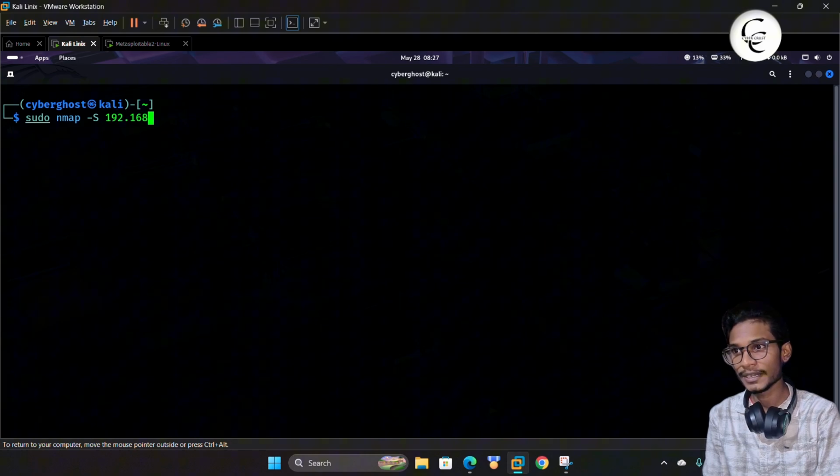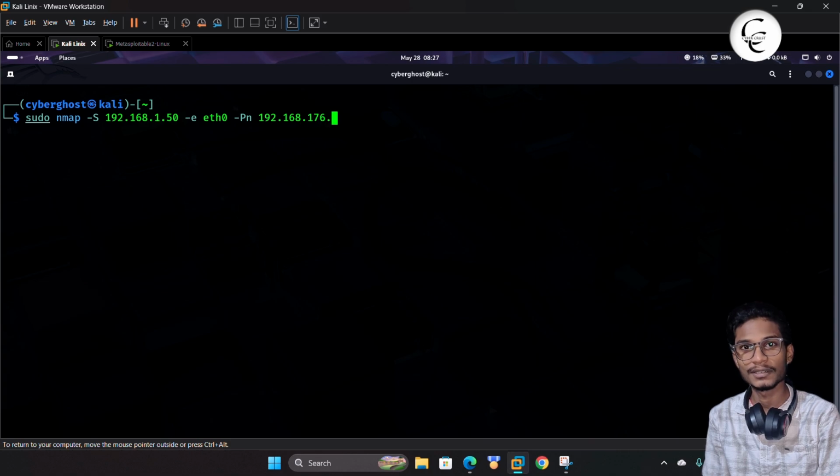Then we'll specify the network interface, so -e, and here I will write eth0. Then we'll stop pinging, so -Pn, and here we will enter the target IP. So now let's hit enter. So guys, here you can see this might take some time, so let's wait for the result.